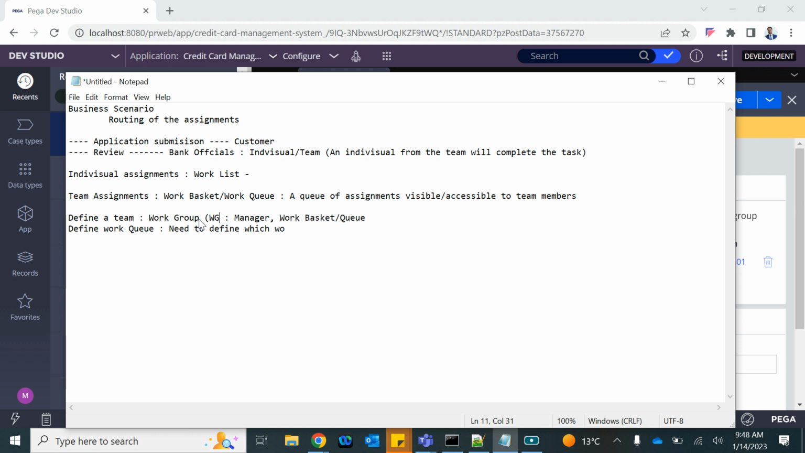I'm going to shorten it up a little bit. So work group is WG, work basket is WB, or WQ if it is work queue. I mean same thing, same concept. These are not two different things. Work queue, work basket, same thing. So you need to define which work group the work queue belongs to. It's cyclic, you see. The work group also needs to know the work queue and the work queue also needs to know the work group.